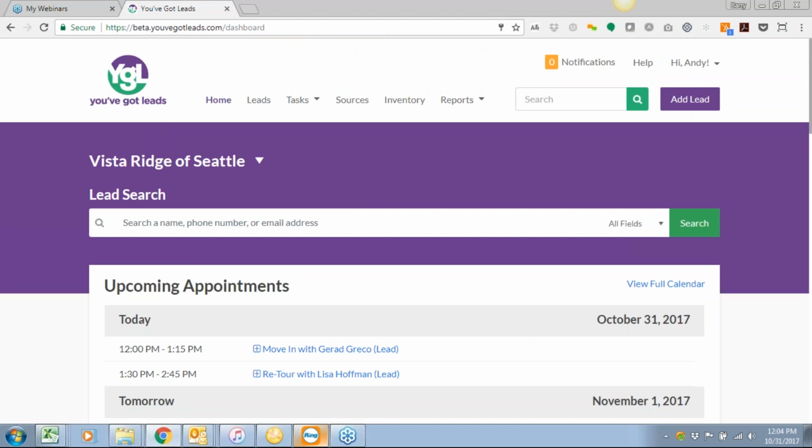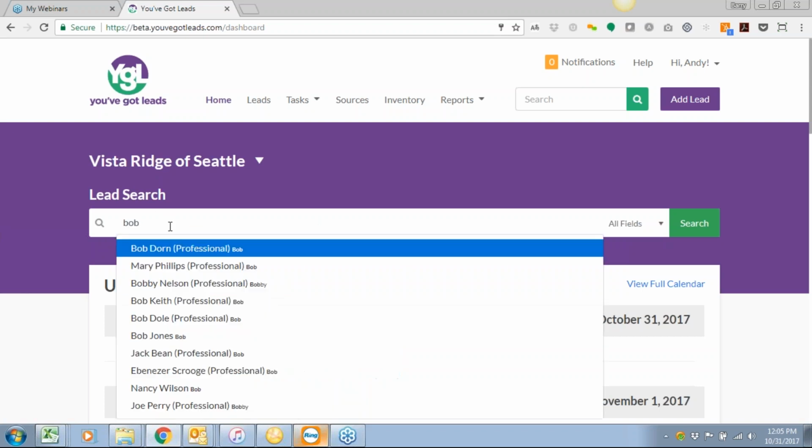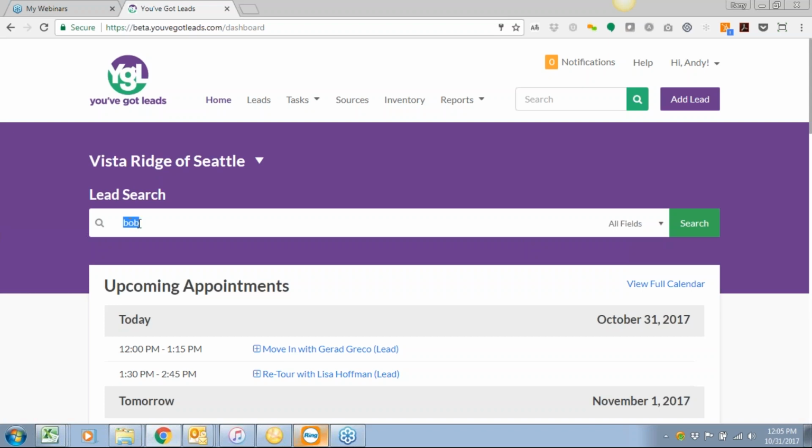So for instance, if you have a lead in YGL that you have maybe 3 additional contacts added to the lead as well, then this will find the name, and it'll do that in lead search and in this filter here from your dashboard as well. So if I start to type a name, it's going to find all of the Bobs that I have saved in my community.